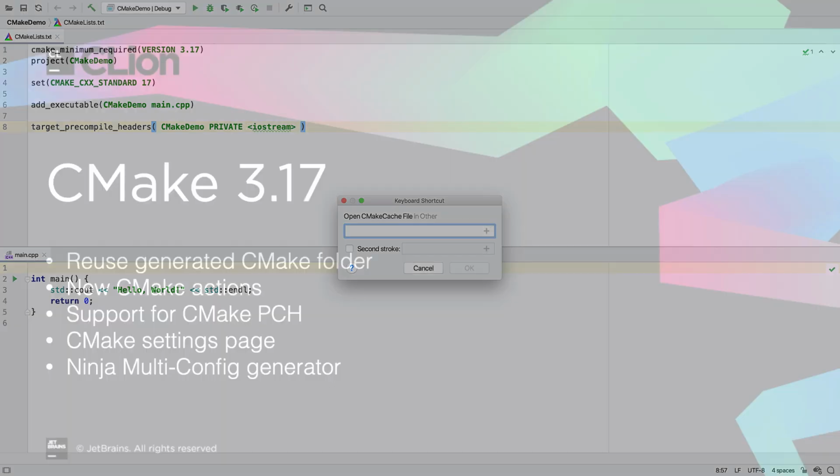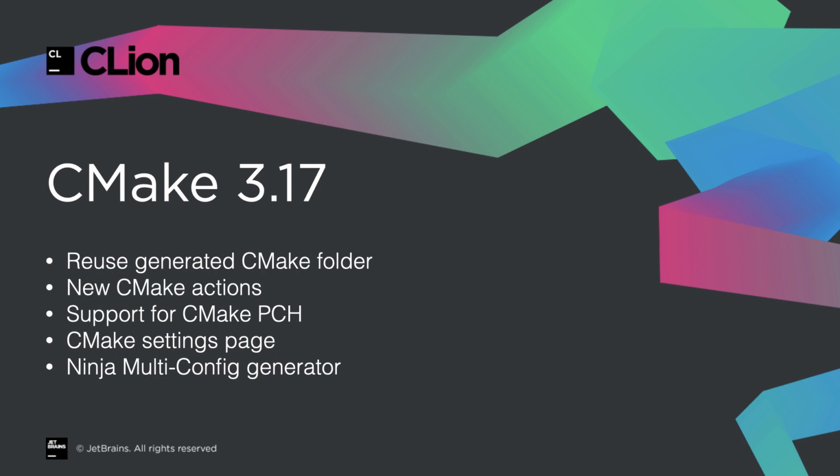And now, when you open a project, if it already has a generated CMake folder in it, CLion will use this rather than regenerating it. This used to only work with the Makefile generator, but now all generators, including Ninja, are supported.